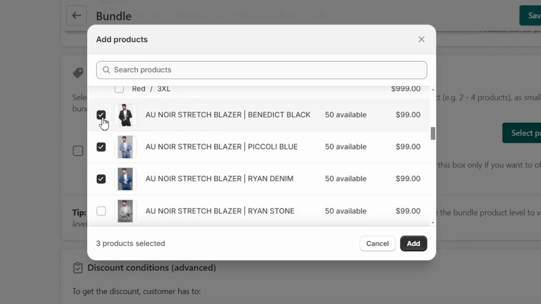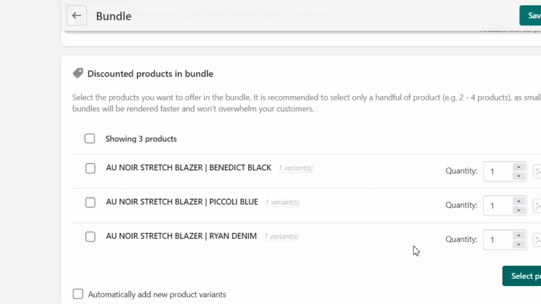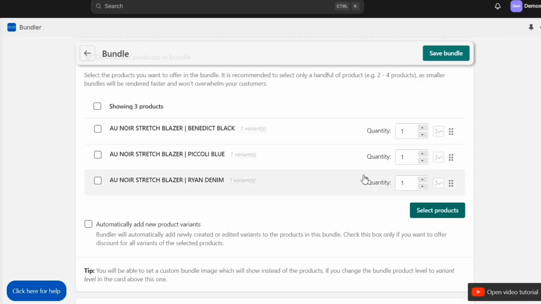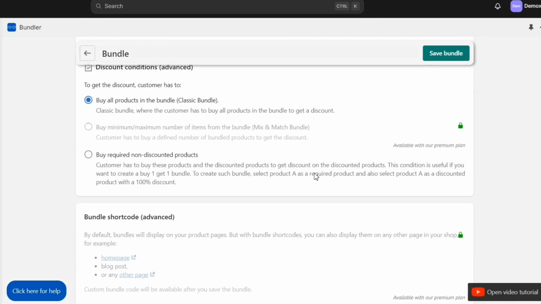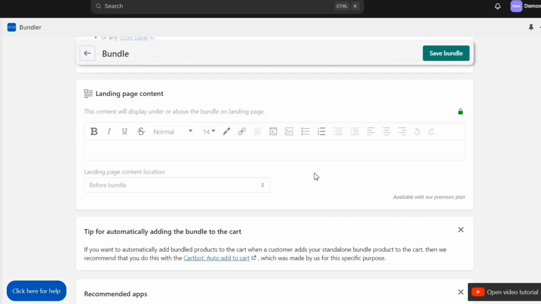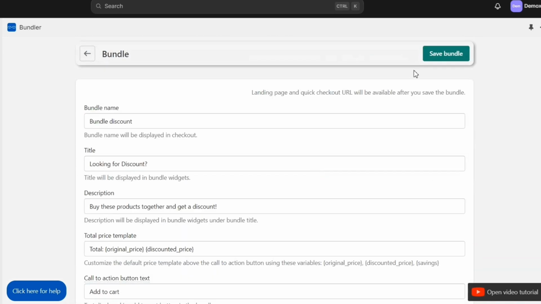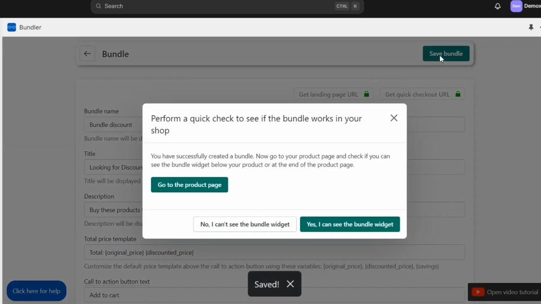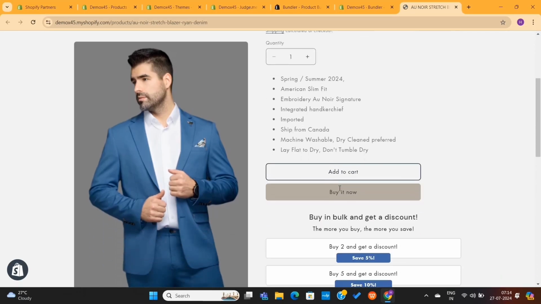I will select these 3 products from this list. Next, I can also select the quantity here. And then we have some advanced settings here, but most of them are available in the paid plan. Okay, now I will save this product bundle. Next, I will go to the product page to check if the bundle is working or not.